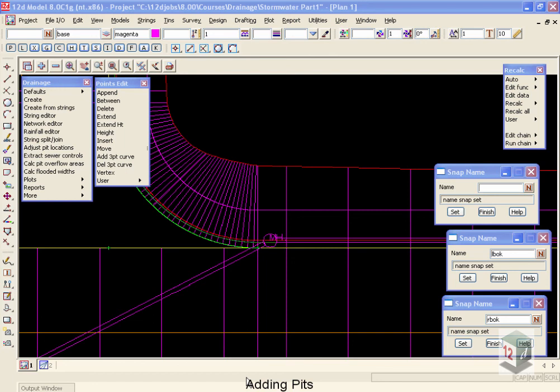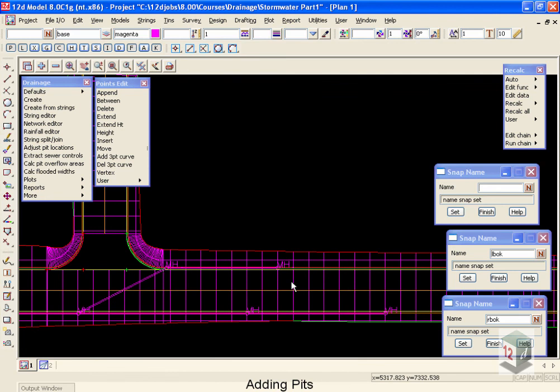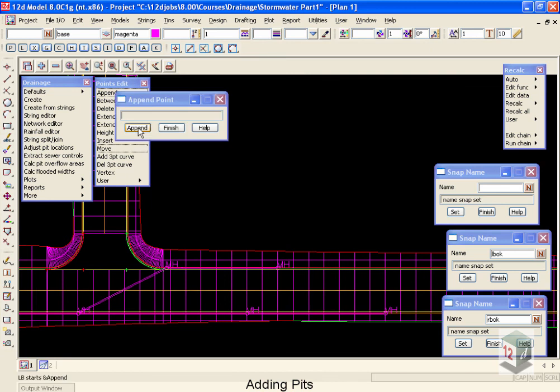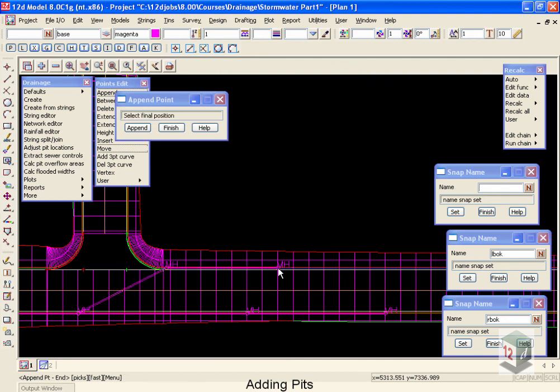The option you select to add a pit inside 12D depends if you want to add it to the end of the line or in between two existing pits. What I'm going to do is zoom out here, and first of all we're going to add one onto the end of this string. To add on to the end, we're going to use the append. Come down here, we're going to select our drainage string, drainage 12D, middle mouse to accept.